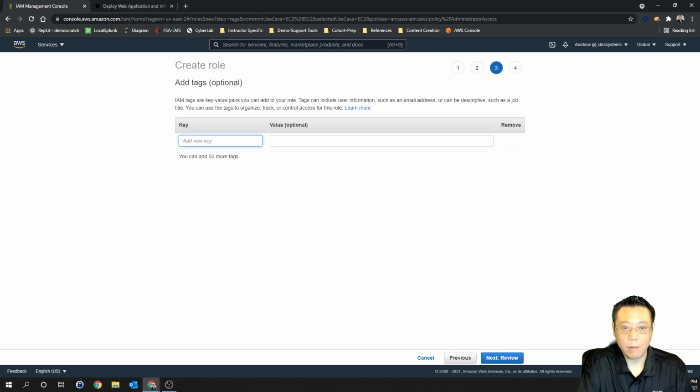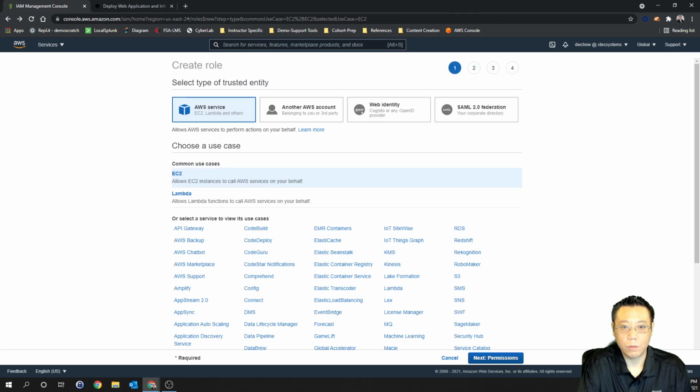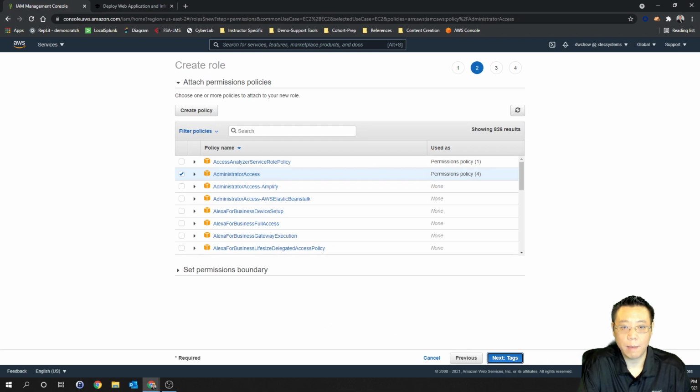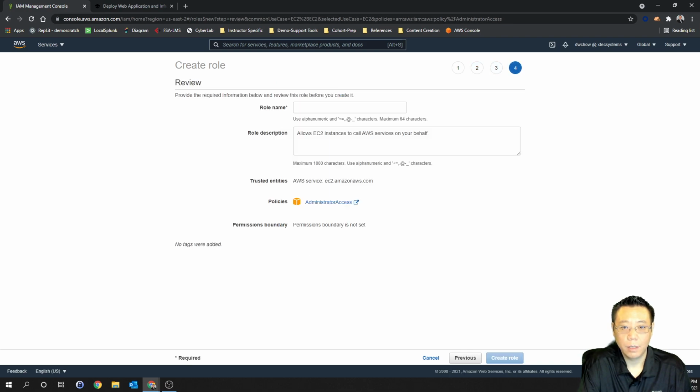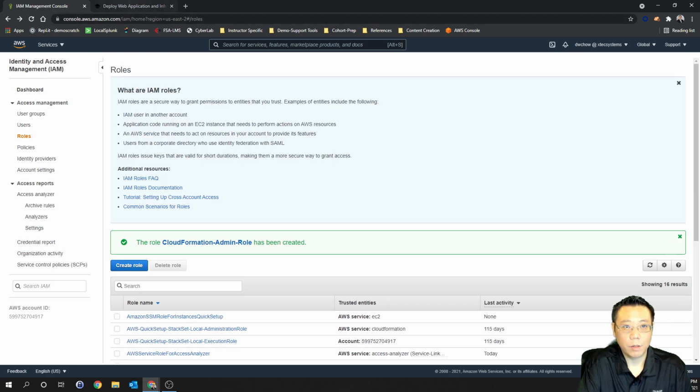We'll add a tag if you wish. I'm not going to add a tag. And I forgot to add a name to this role. So create a trusted role, new tag, create the role name. We'll say CloudFormation admin role. I have a policy attached to this role. I'll create the role.